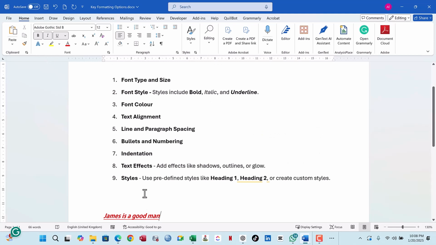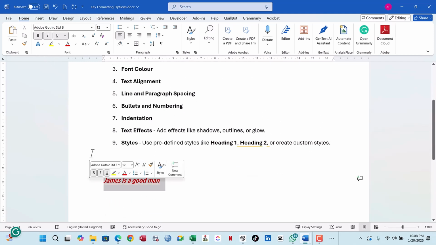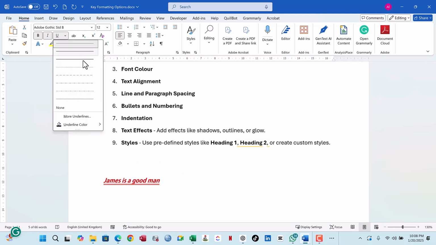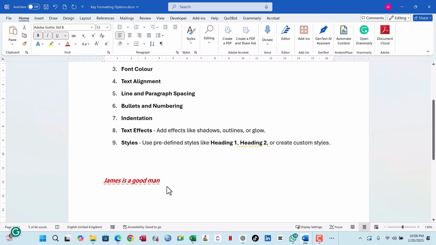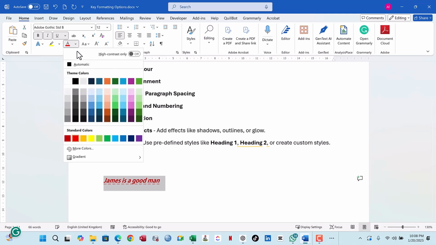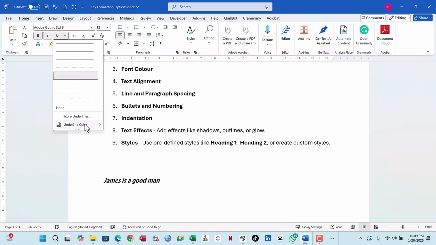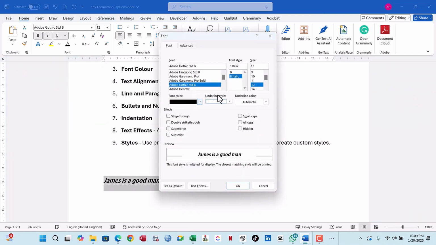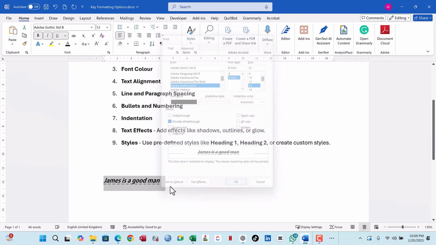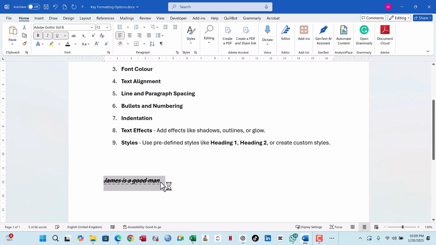So that's underline. Then this underline, you have this single underline, but if you drop this arrow down, you have different types of underline also, where you can have dash. You can see this dash dash dash, so you can change your underline, you can change your font color. You can also use more underline. If you click more underline, you can see double strike through. If you apply that, it will strike through your text.